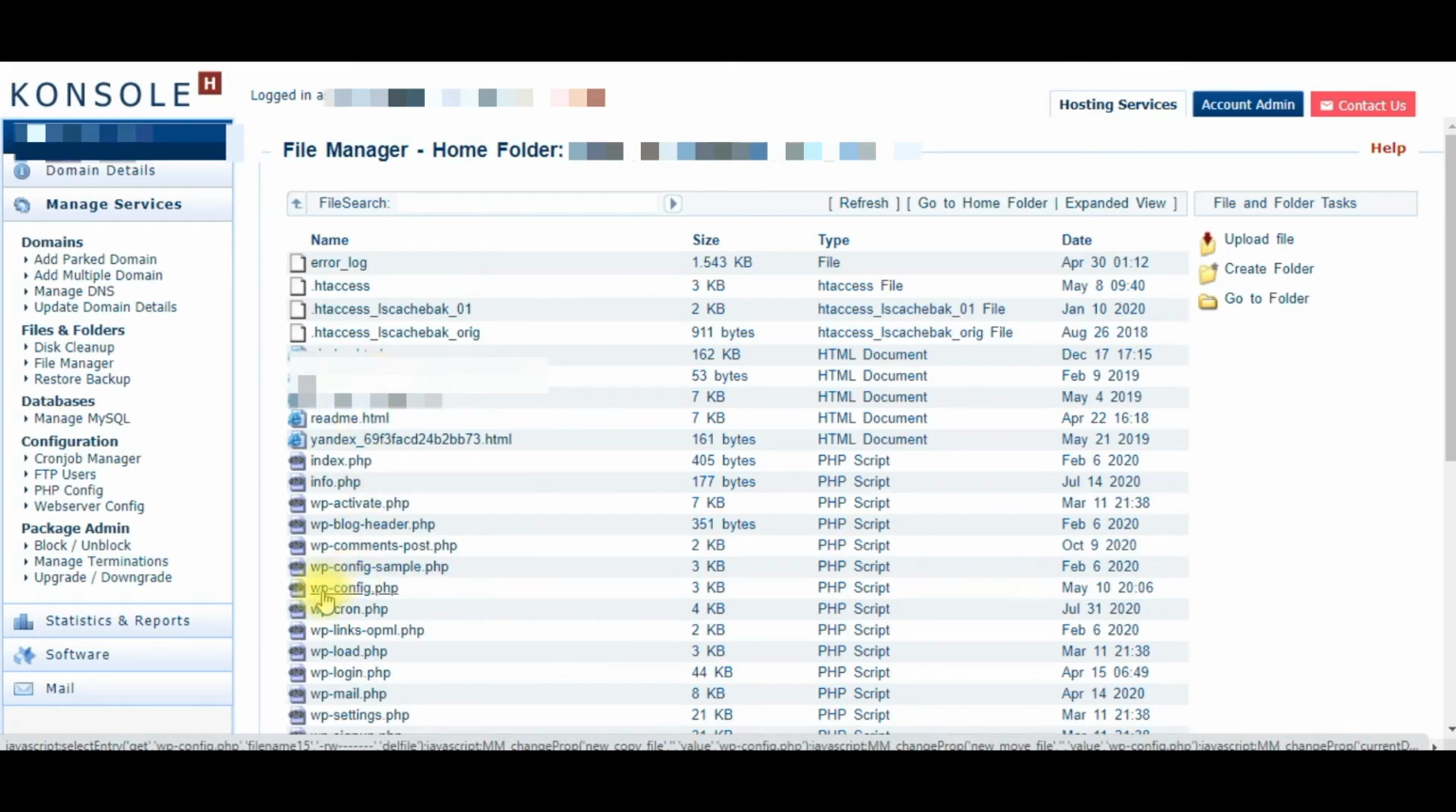Find wp-config.php. On some cPanels you just right click and then go to edit, but in my case I'm going to click on wp-config.php, come on the right side and click edit.